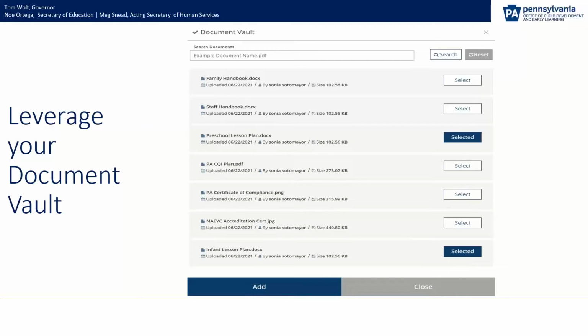What's great is if you click that add or choose existing file at the indicator level, you can select as many documents as you want to connect to the same indicator. So maybe there's an indicator where I need to submit one lesson plan for every age group I serve, and I've got a preschool lesson plan and an infant lesson plan here. I'm going to select those both from my document vault and add them to the indicator.